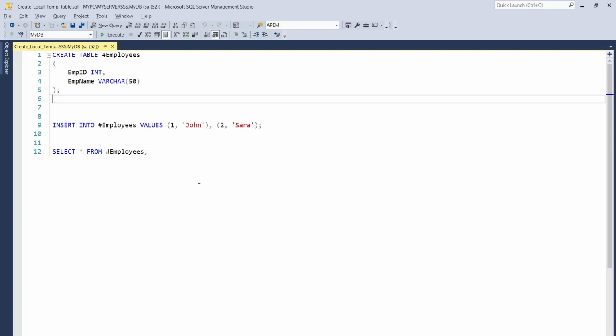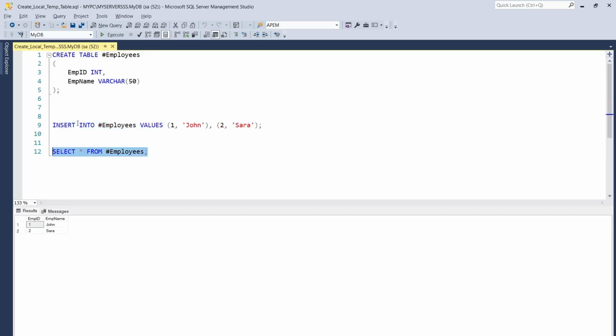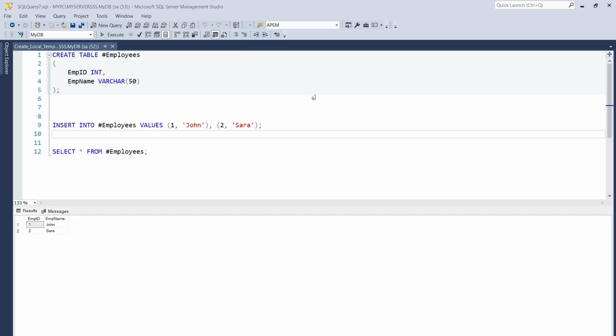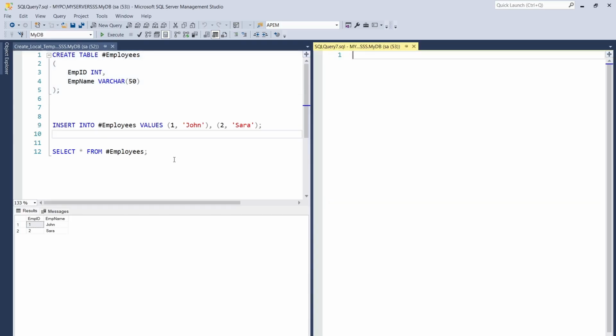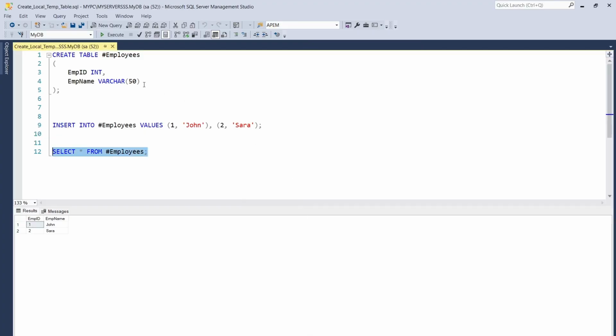Local temporary table, hash (#) temp table. A local temporary table is created using a single hash symbol. It is visible only to the current session. If you open a new query window, this table will not be accessible. It is automatically dropped when the session is closed.